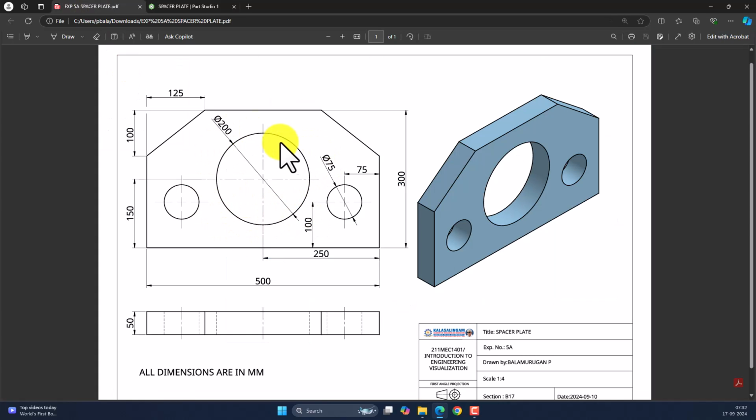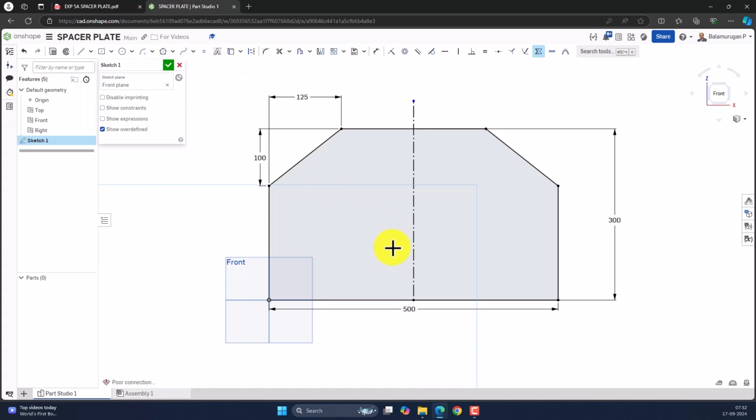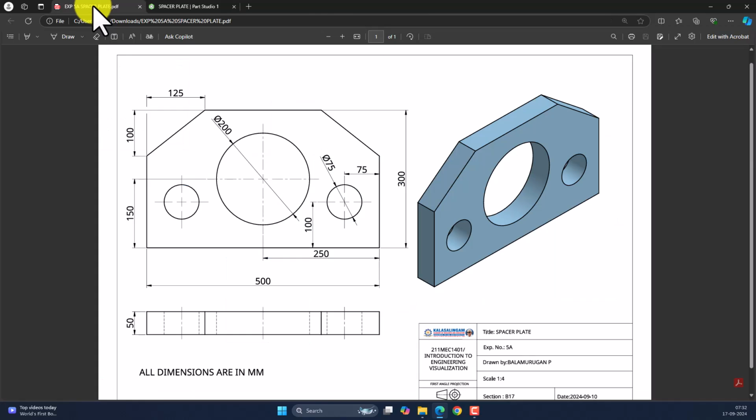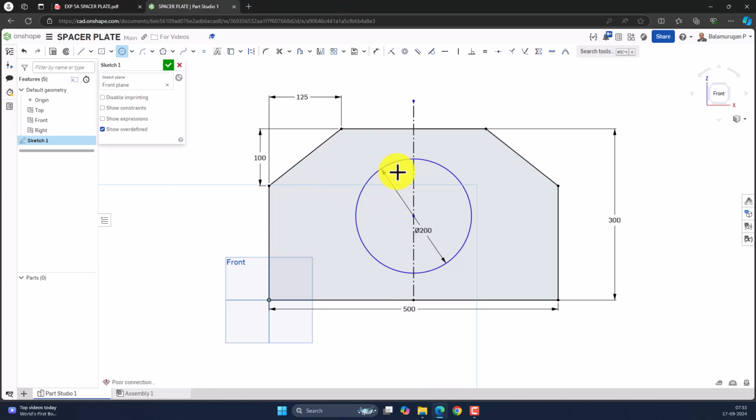Now let's try to draw the center circle, which is of 200 mm diameter. So let's select the circle command and draw the circle, change the dimension to 200. Since the location is not fixed, it is still in blue color. It is not yet fully constrained. So let's try to provide the location of it. So the center height is at 150 mm from the base. So let's try to provide the dimension. So this one from the horizontal, it is 150.